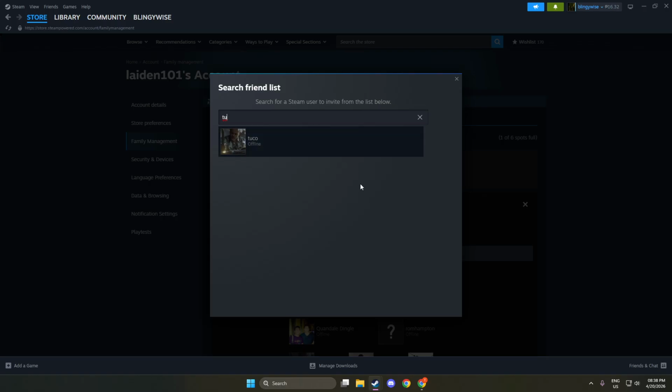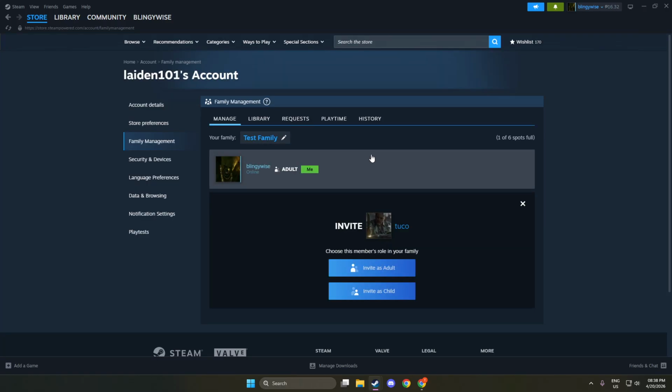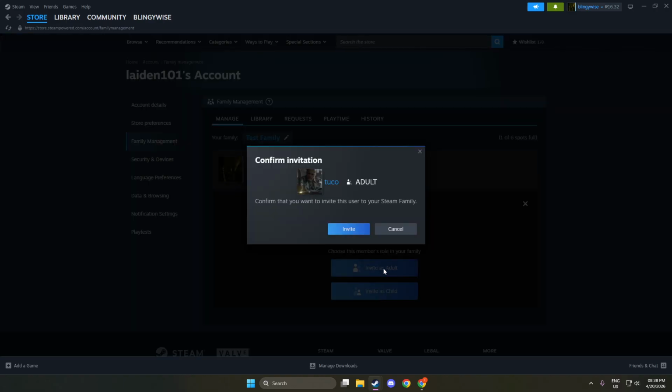If anything looks different on your screen, make sure your Steam client is up to date and that you're on the correct account. You can always come back to the Family section later to see your group and keep track of invitations.